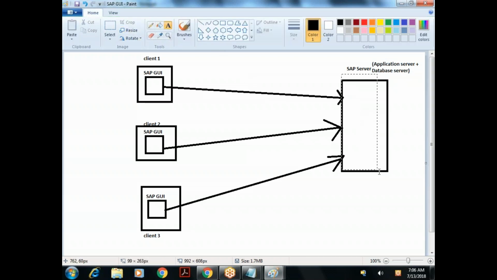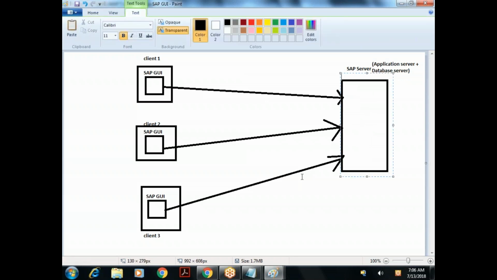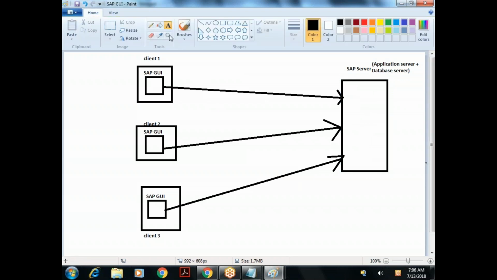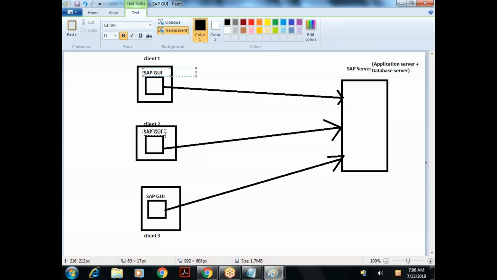Okay. So we need to connect to this particular server. How do we connect to this server? In all the client machines, you will have one software called SAP GUI, graphical user interface. Just like if you want to access any website, we require browsers: Internet Explorer, Mozilla or Google Chrome. Similarly, to connect to the SAP server, we connect through SAP GUI. So in all the client machines, SAP GUI software will be installed.